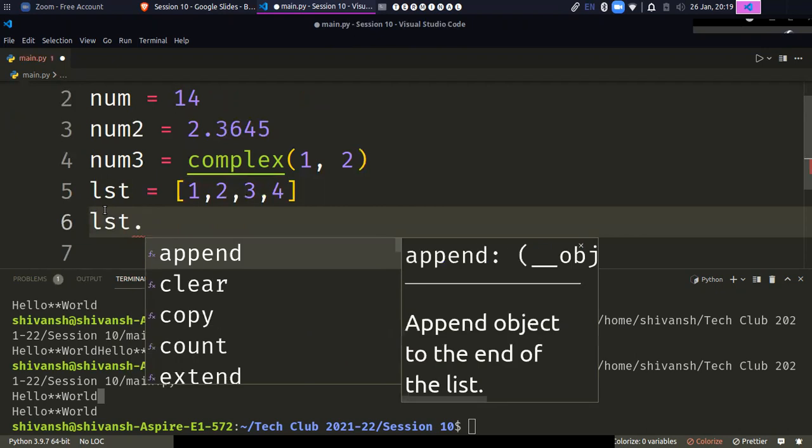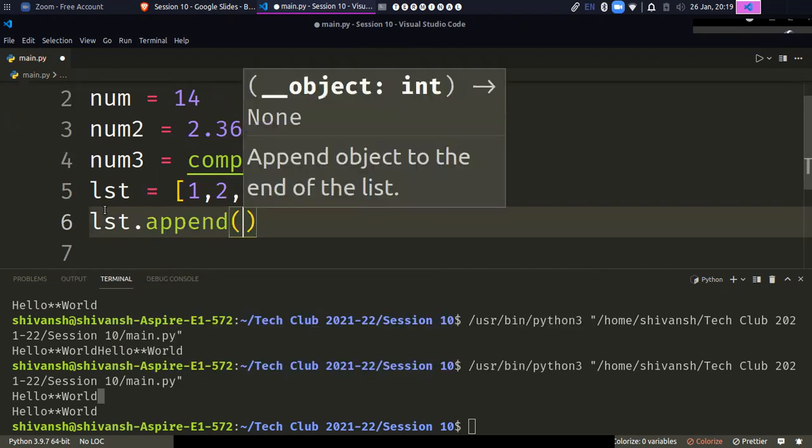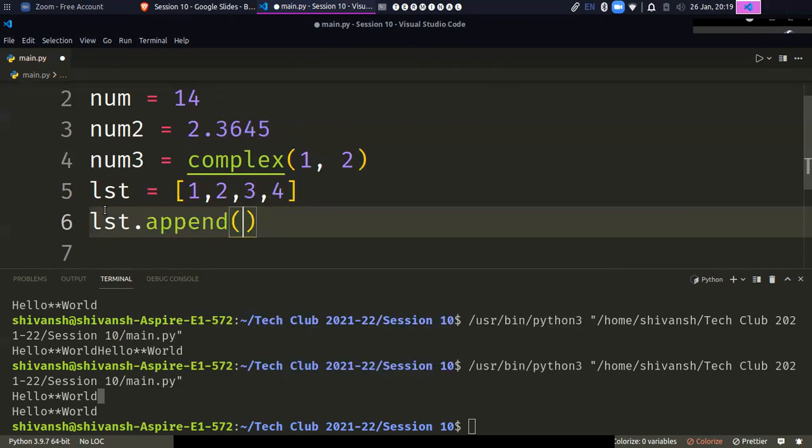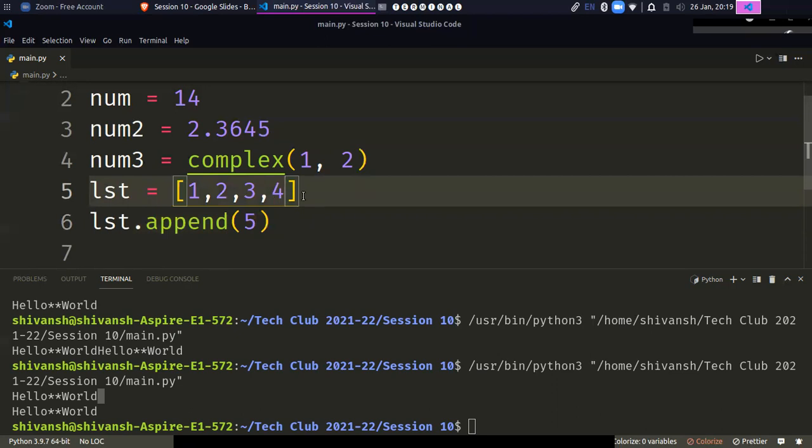We can append. Append is a function with the help of which, if you know a little bit of advanced C++, like in vectors, if we deal with C++ vectors, we had push_back. Similarly, we have the append function, which adds whatever element we need to add in the list at the last index.